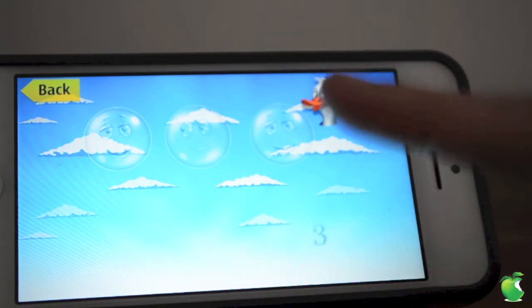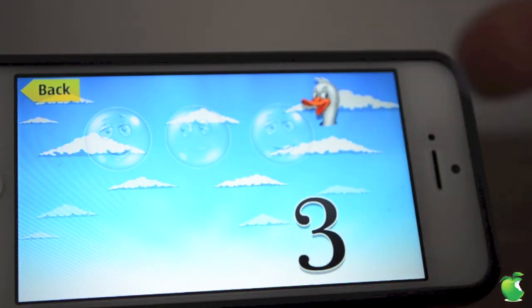Overall, the app is only $2.99, and you cannot put a price tag on your child's education.